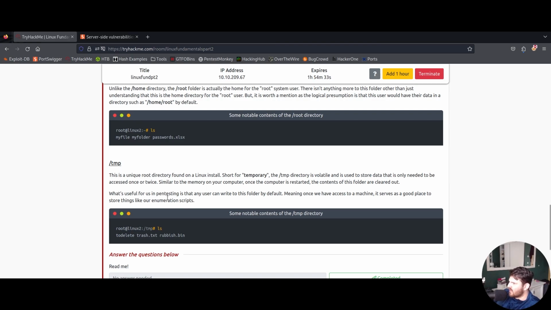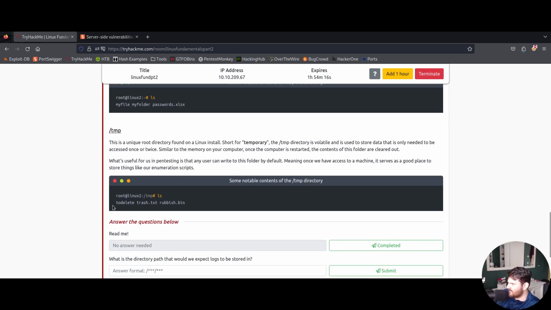What's useful for us in pen testing is that any user can write to this folder by default, meaning once we have access to a machine, it serves as a good place to store things like our enumeration scripts. We are inside the temp directory and we list inside that. And we see here to delete, trash.txt, rubbish.bin.